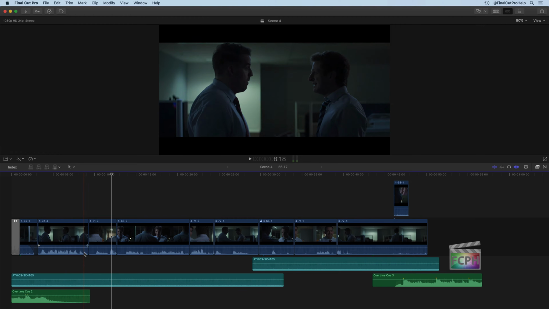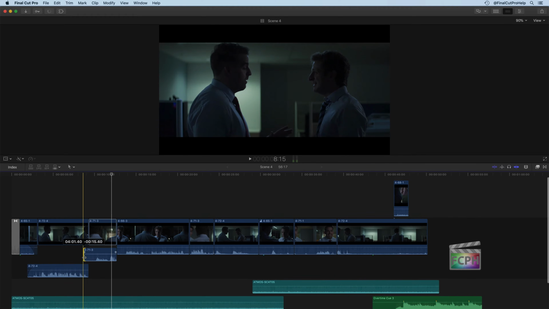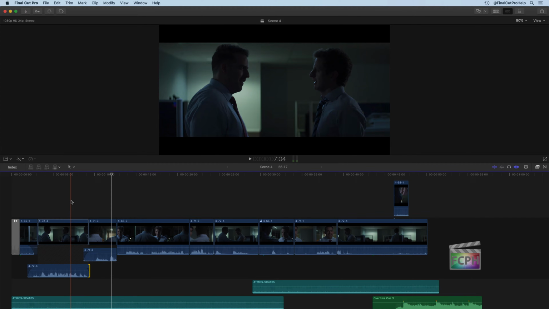So in this part, I'm going to do the same thing. I'm going to double click on both clips, expand them so that there's a little bit of overlap. And I'm going to use the little handles here to fade in and fade out those clips to smooth out the audio in between these two clips.